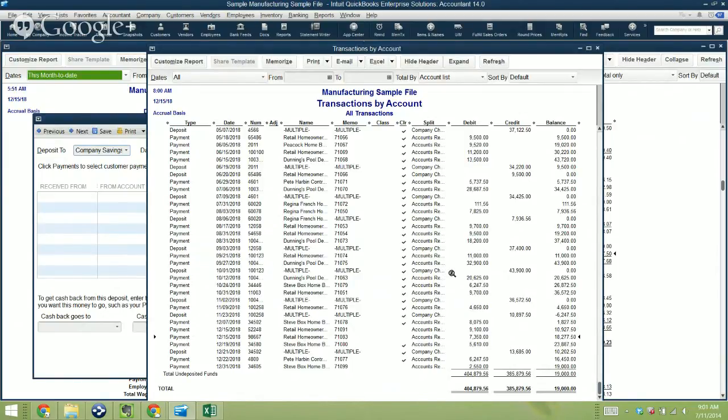I have post-dated transactions in here that make up the difference. So that's always good to confirm.